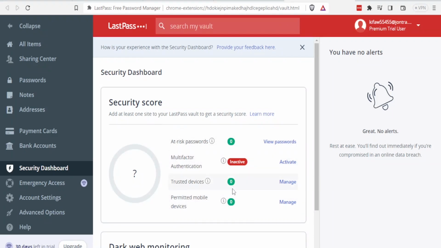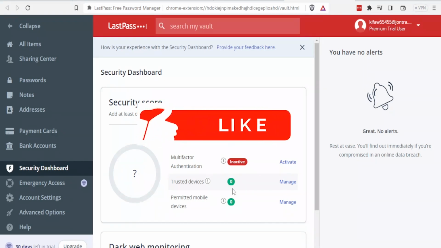So basically that is how you use LastPass Password Manager to make sure that your passwords are safe and secure from hackers and misuse. I hope this has been helpful.